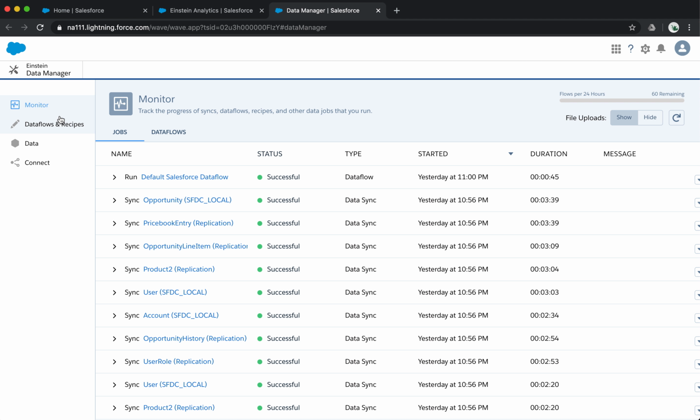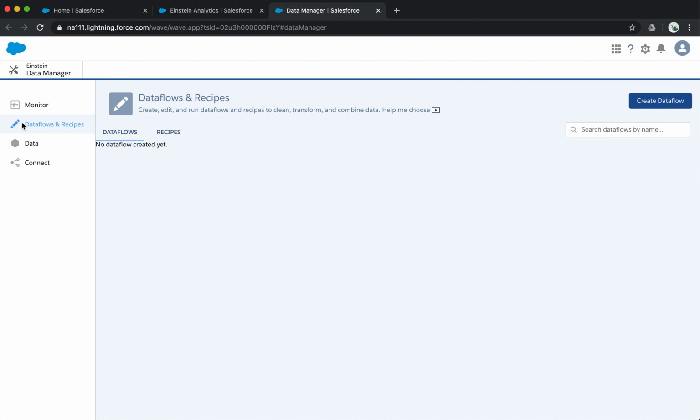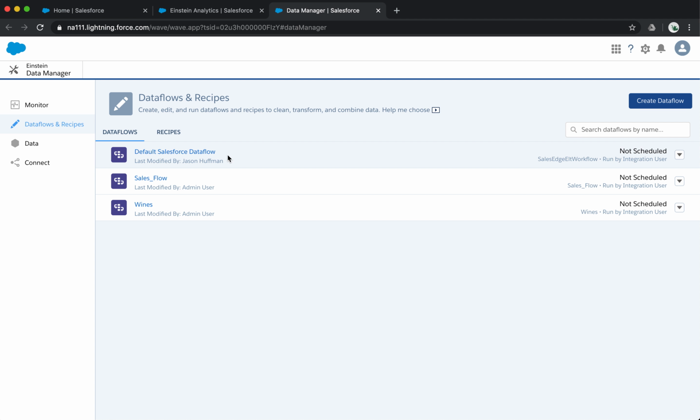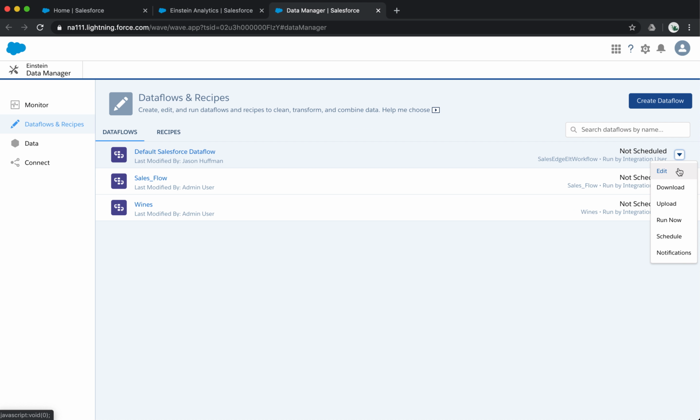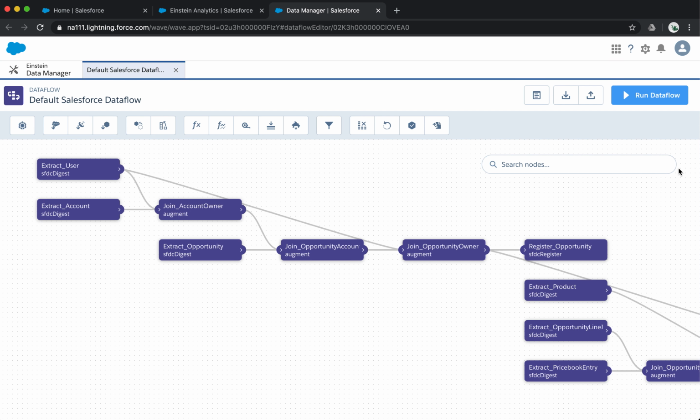And here we want to get to the Dataflow Editor, so on the far left, we will activate the Data Flows and Recipes panel. The default Salesforce data flow in the Trailhead instances is a good place to start a demonstration. So on the far right, I'm going to activate the drop-down arrow and select the Edit option because I'm going to edit and demonstrate the Dataflow Editor.